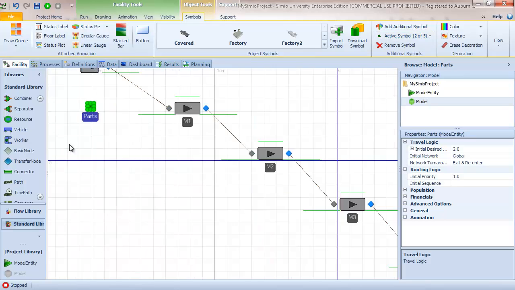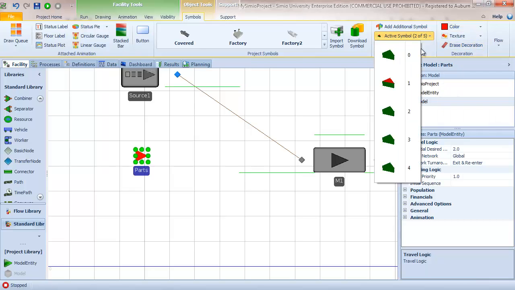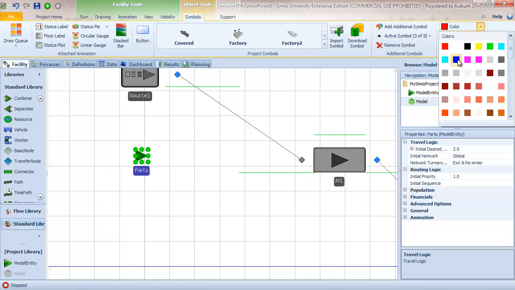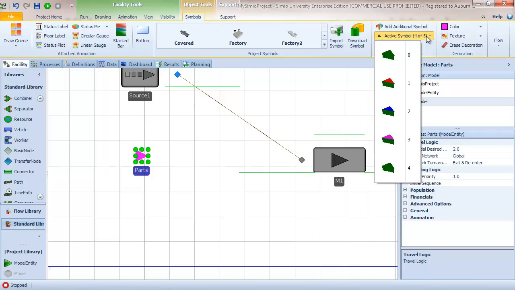So we'll make the first one active, and we will go through and change the color. So we will make symbol 1 red. We can make symbol 2 dark blue. We can make symbol 3 purple. And finally we will make symbol 4 light blue.